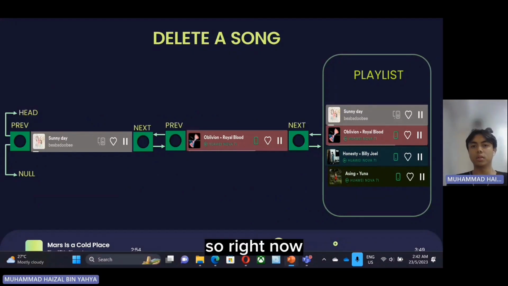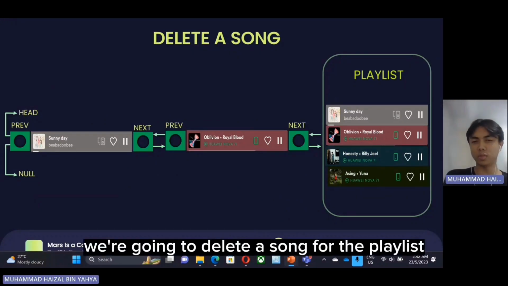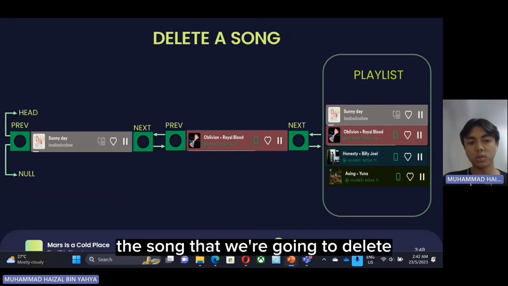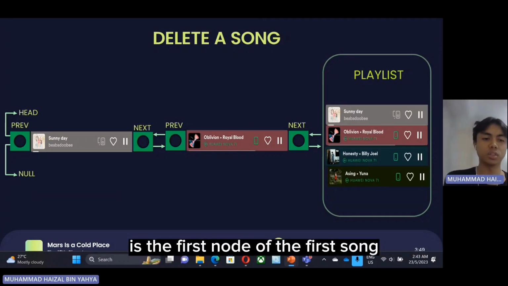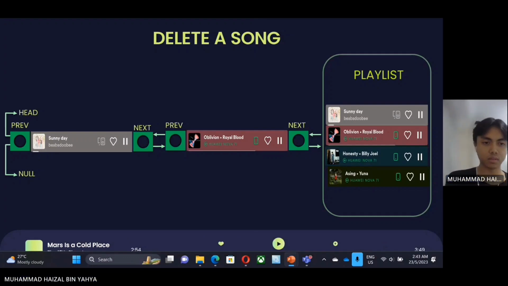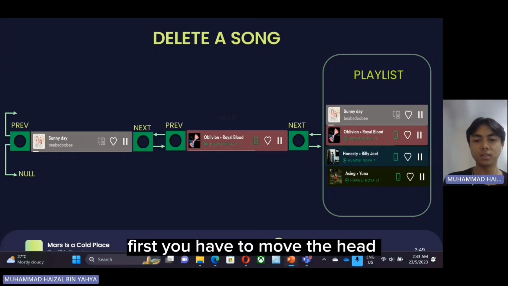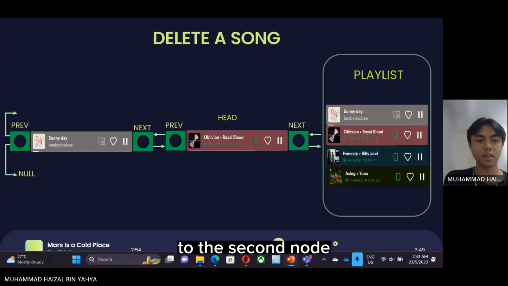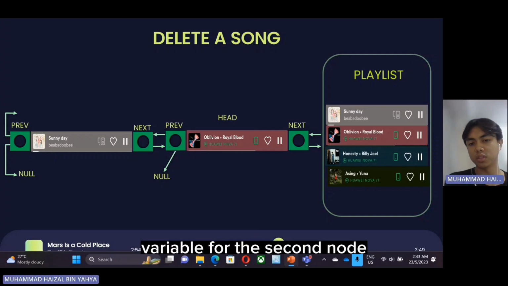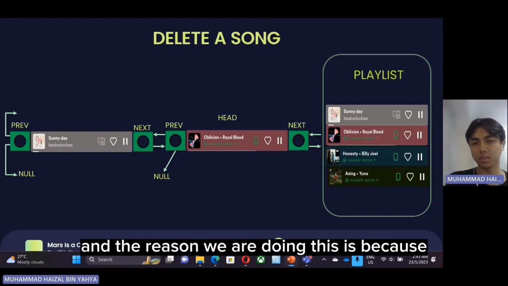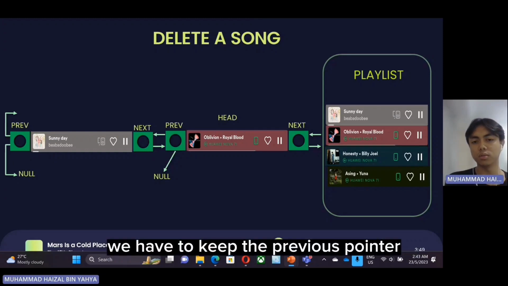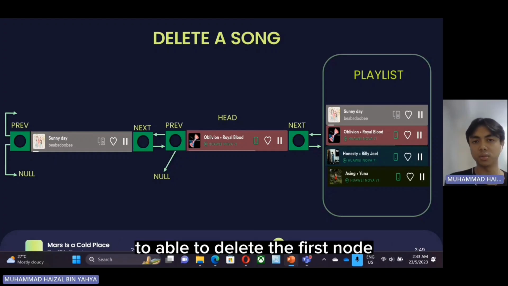Delete a song. So right now we're going to delete a song from the playlist. The song that we're going to delete is the first node, or the first song, which is Sunny Day by Biba Doobie. To be able to delete the song, first we have to move the head to the second node, and then we have to set the previous variable for the second node, which is Oblivion, to null. The reason we are doing this is because we want the previous pointer to not have any reference variable, to be able to delete the first node.